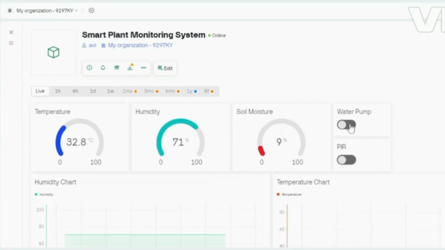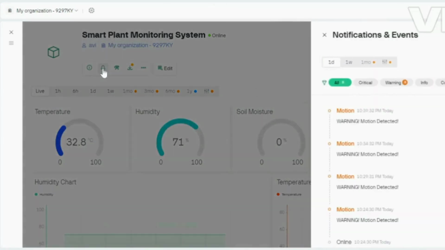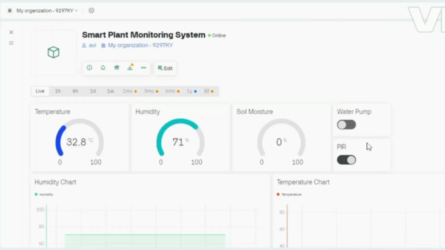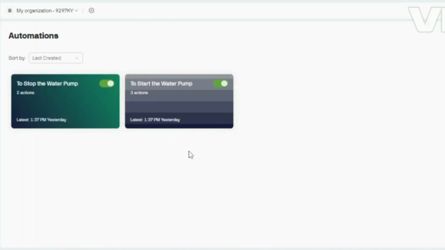So I can control this water pump and the PIR motion sensor button from here, and the PIR motion sensor also gives a notification if any motion is detected, as you can see here. Now let's move to the automation of the water pump. So if the soil moisture is below 40%, it will automatically start the water pump, and if it's above 40%, it will automatically stop the water pump.